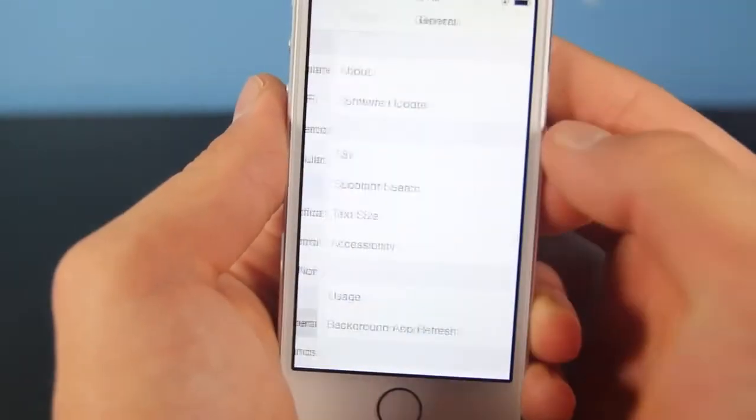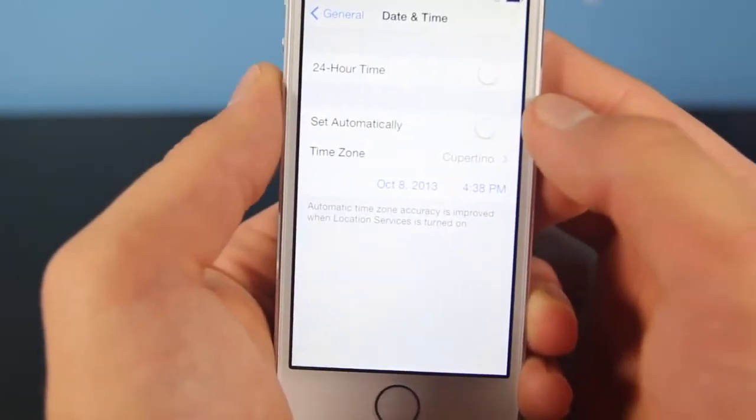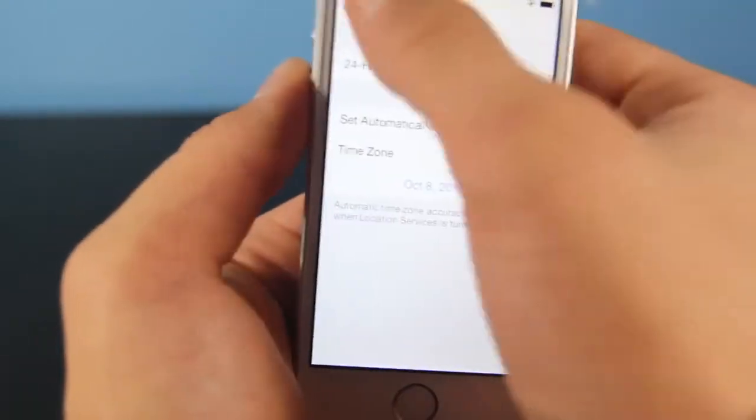And a very minor one, if you go into General, scroll down to Date and Time, and disable Set Automatically. Now, you wouldn't want to do this if you travel often between time zones. It just saves a couple minutes maybe of battery life.